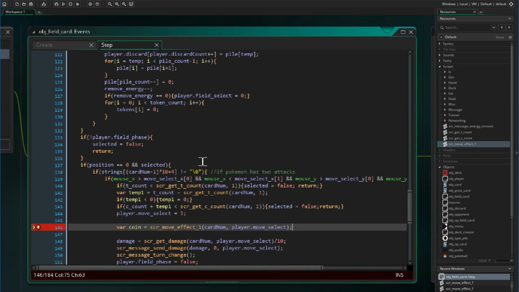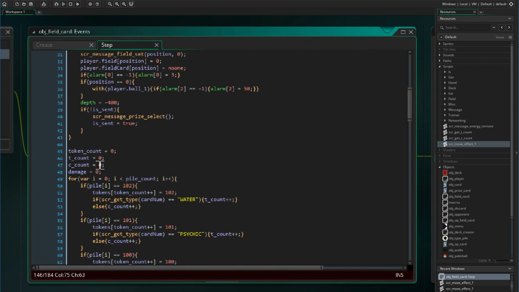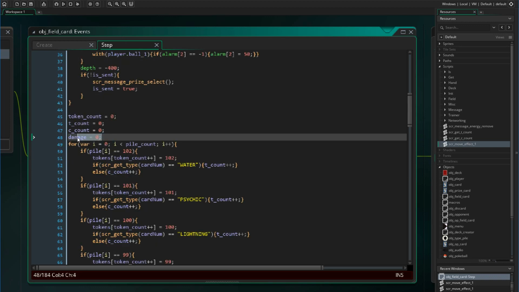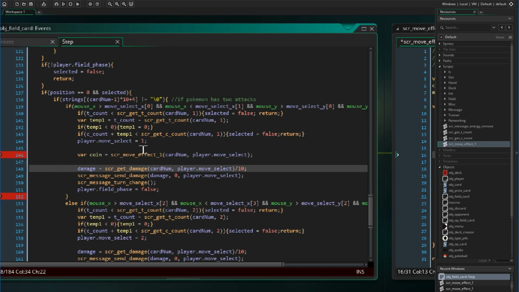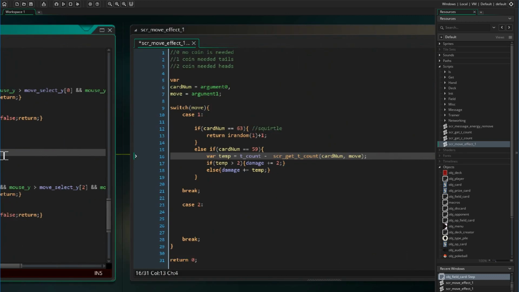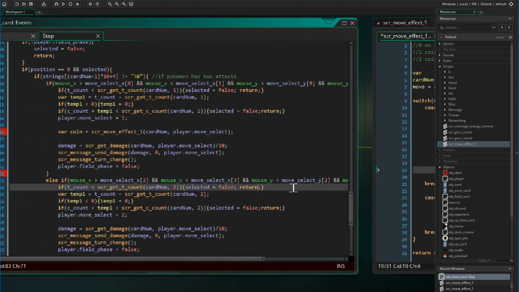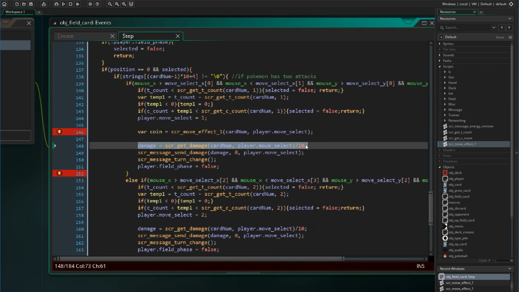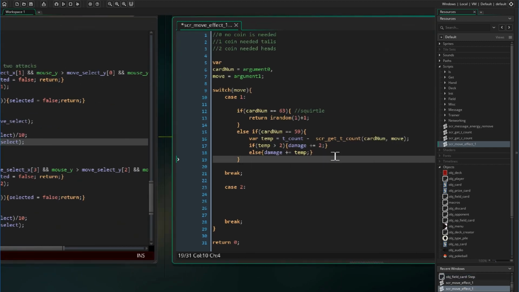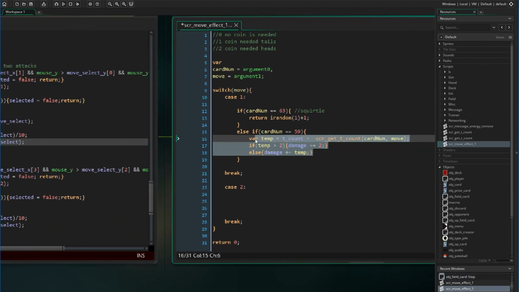So if we recall in the last video, we initialized our damage variable to equal 0 in the step event. That's because we want our damage to be recalculated every step of the way. And when we call our move effect script, it's going to increase our damage from 0 to some other value. But we want our damage to equal whatever the move damage is plus whatever new damage we add to it.